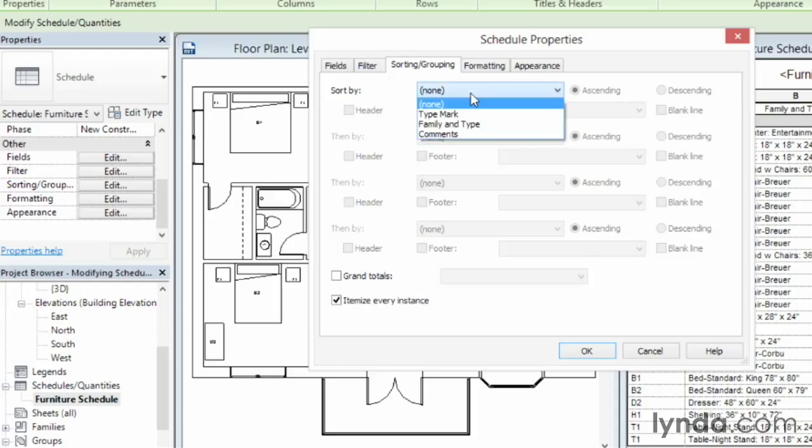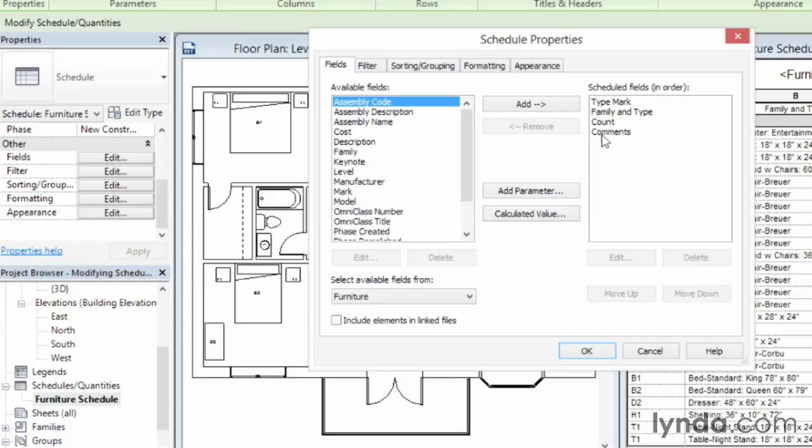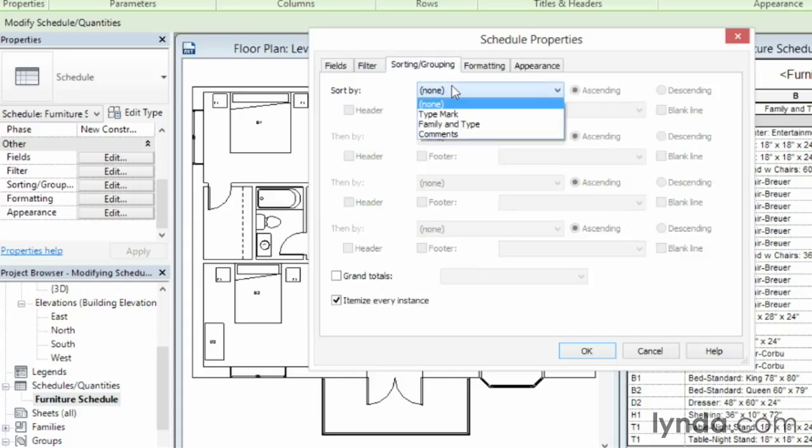And when I open that list, you can see that there are 3 items there. The items that appear in the list are the fields that you've added to your schedule. So those are the items that you can sort by. Now, of course, the count column is not included because it wouldn't make sense to sort by that. But the other fields are available as a sort criteria.